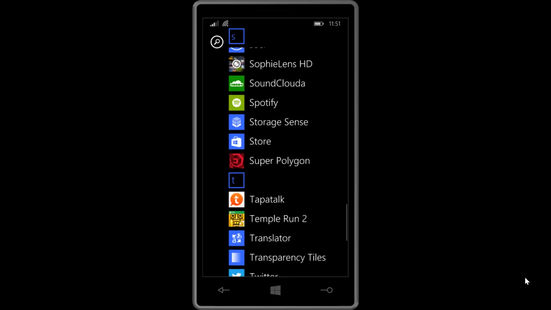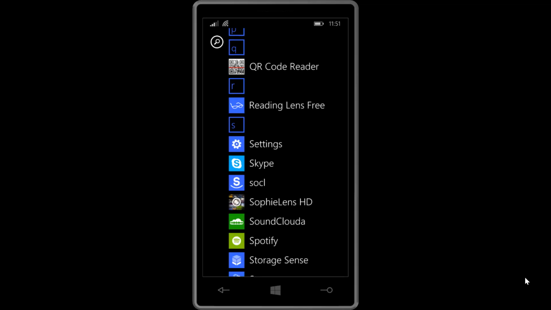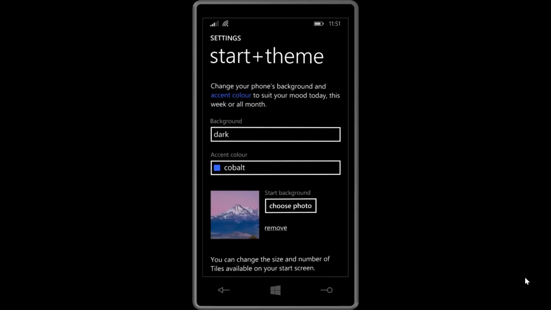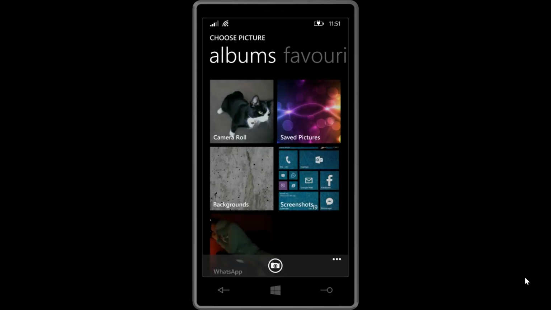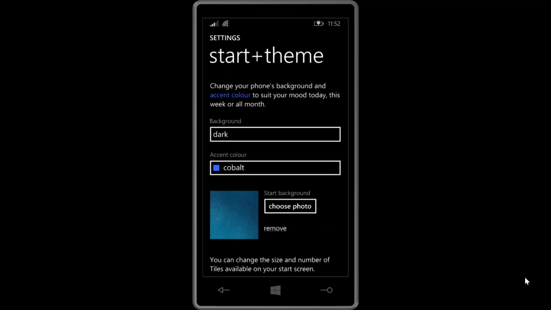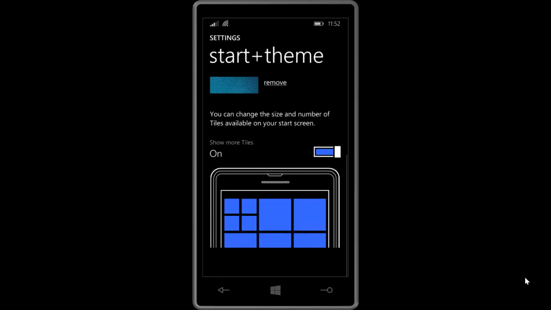Right, so we will go into settings now. Now we'll go back into starting theme. As you've seen, I've showed you the picture, which I'm just going to replace back to the other one I had before, which was that one. I don't know why I like that one, but I do. Right, now we'll go down.